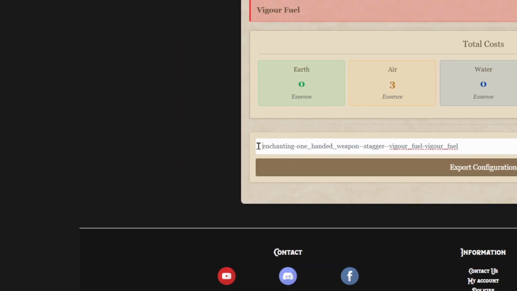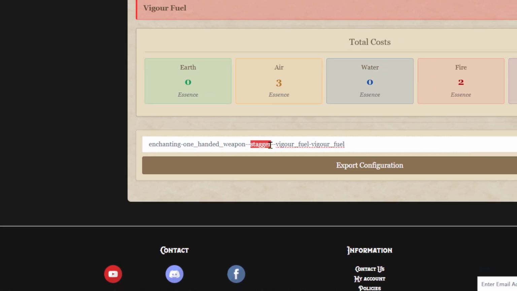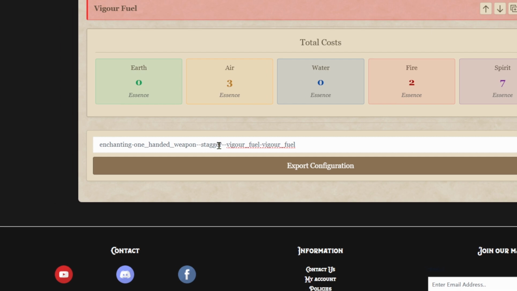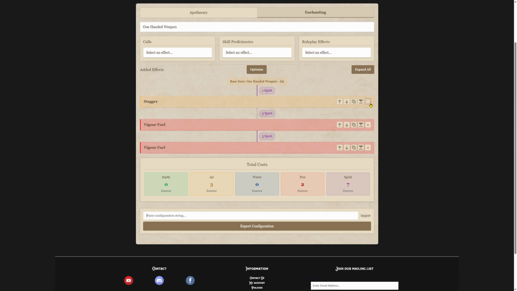We've made this piece of text readable so you can see it's an enchanted one-handed weapon with Stagger and then 2 Vigor Fuels added onto it as well. And the little hyphens in between denote whether they're aligned or unaligned. So 2 lines mean it's unaligned, whereas 1 line between the 2 Fire Vigor Fuels means it's aligned. Alright, let's clear this off.